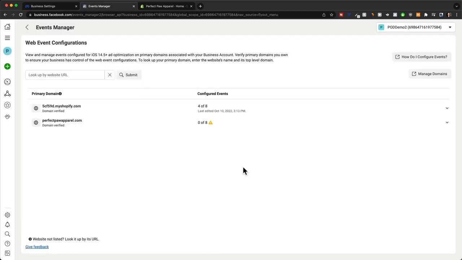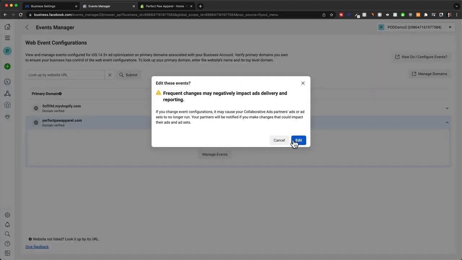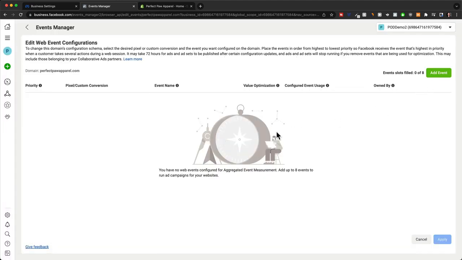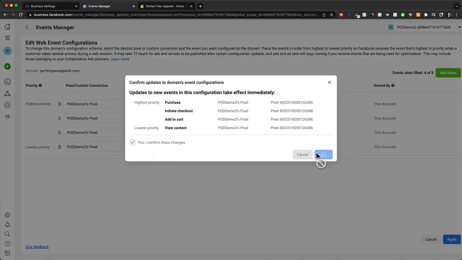And then we're going to do the exact same thing for the other domain as well. So just manage events, edit, and then add all the 4 events based on the priority here as well as we've just done before. When that's done, click on apply, confirm, apply.